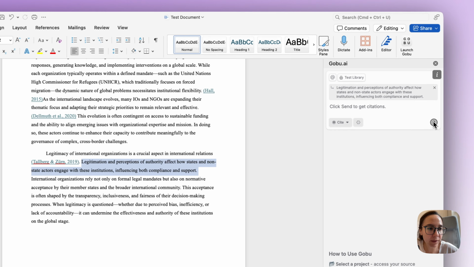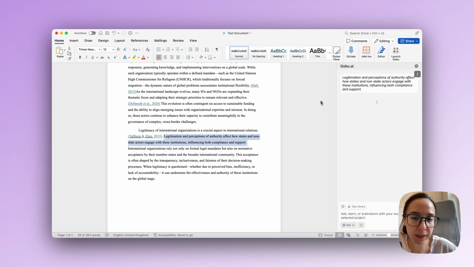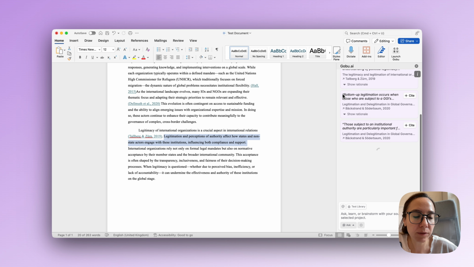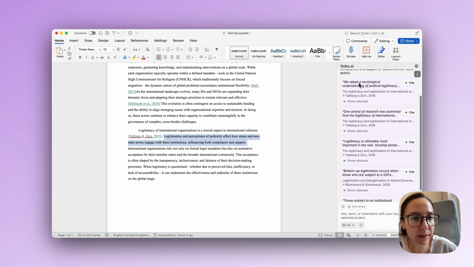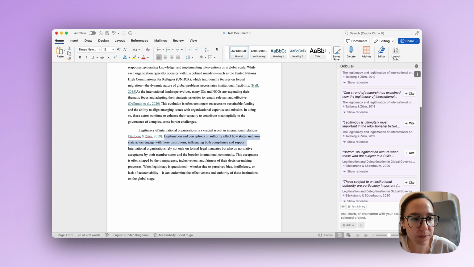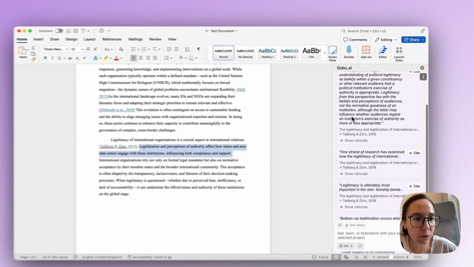So then I sent this, and now Gobu is searching all the PDFs in that project. For test purposes, I have 31 different articles in that project, and you can see that it gives me different suggestions. So with a click, I can open the full quote.